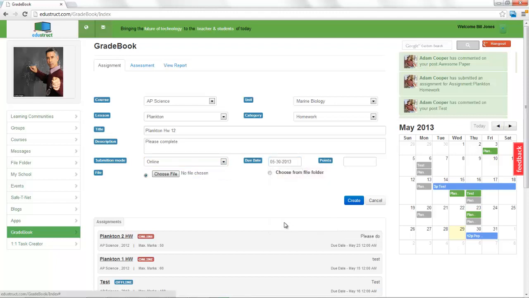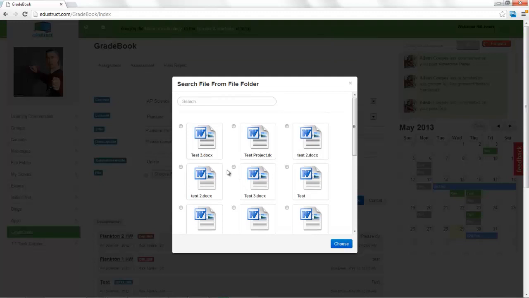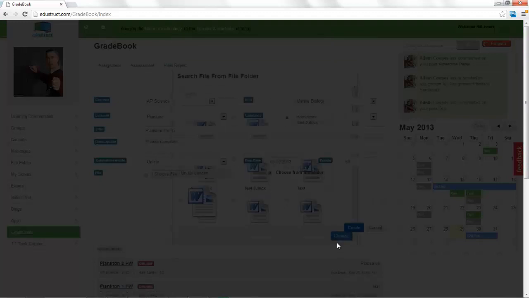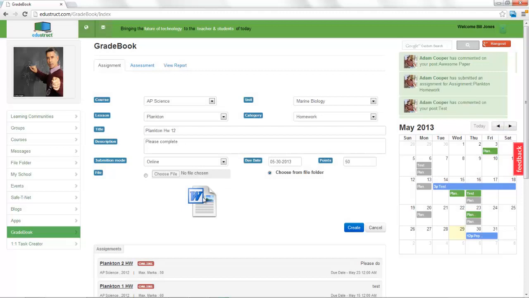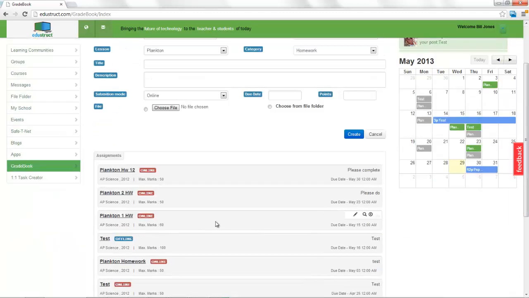Okay, we'll select date. The points, the total number of points for this particular assignment, we'll say 50. Now, if it's an online submission, you have to choose a file for it. You can either choose it from your computer or from your file folder. Okay, so we'll just say this. Right, choose. Now, this assignment is for them to complete. We hit create, and you see right here that we have Plankton Homework 12 online.